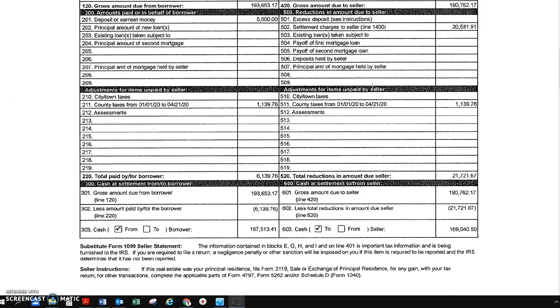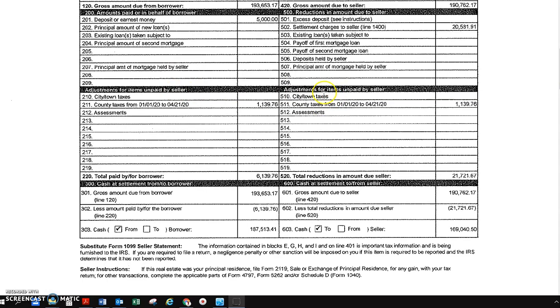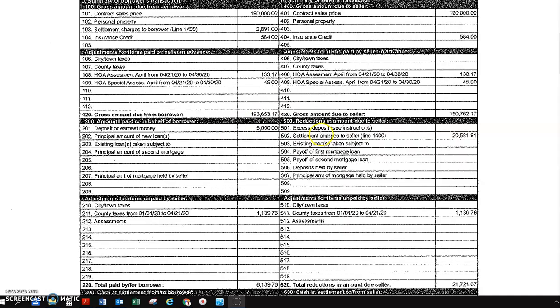As I continue to scroll down, we have section 210 to 220 for the buyer, section 510 to 520 for the seller. This is an area where the adjustment for items unpaid by the seller. Okay, so now, like I mentioned earlier, this section up here, the buyer is debited and the seller is credited, right? So anything that the seller paid in advance will be prorated in this section.